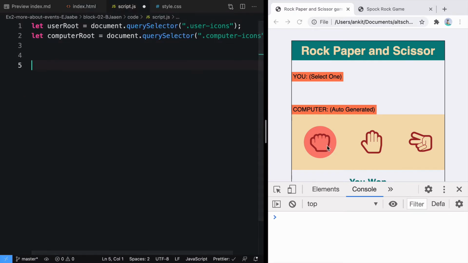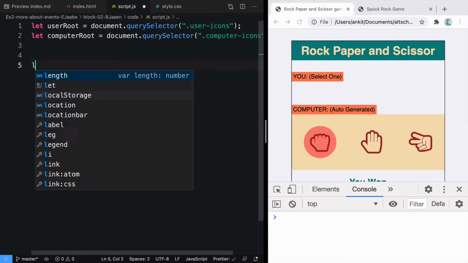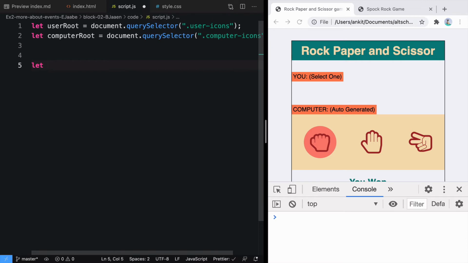Now, if you look at these icons, you will find that they are all very similar. The only difference is in the name of the class we are using. Here it is hand rock, here it is hand paper, and here it is hand scissors. So we'll create our dataset. We'll say let dataset. We are going to store the data in an array because we are storing similar kind of data.